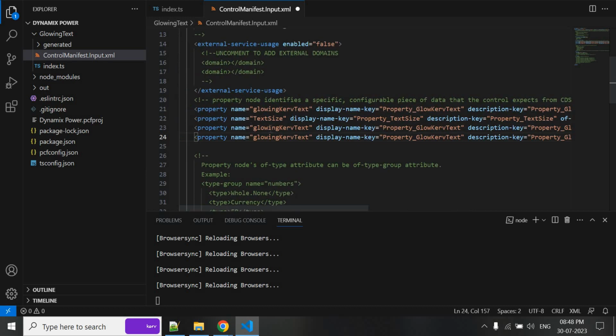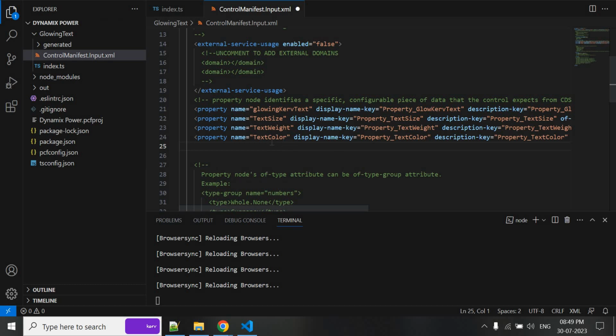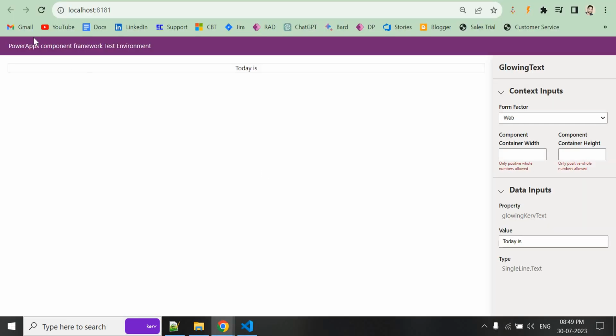Okay, and let's check weight. So let me just pause the video and put it in, and then come back. So I have pasted all the property names, text weight, text color and all, and let's see whether it's reflecting in the browser or not.